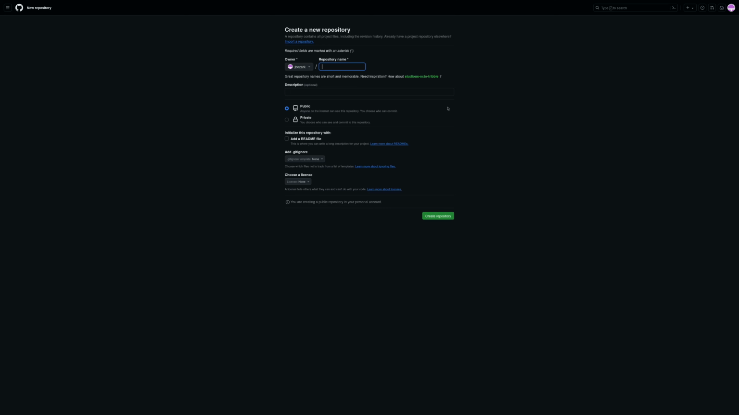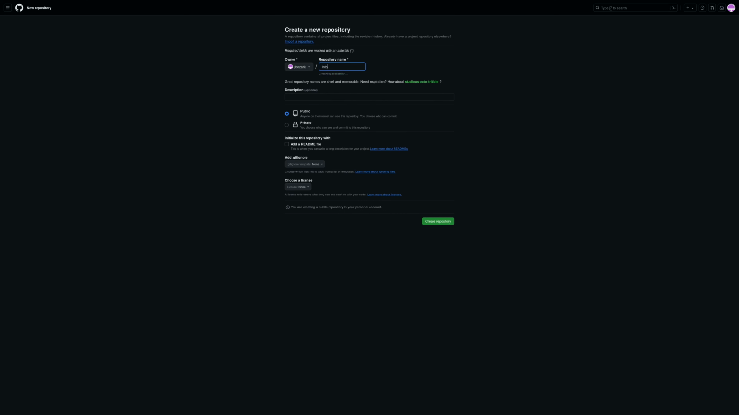I'm going to call this intro Godot GitHub repo. Repo is short for repository, and I can add a description, an introduction to Godot and GitHub.